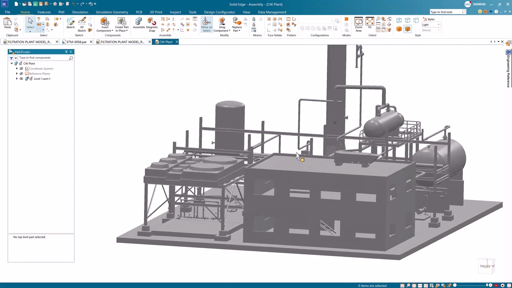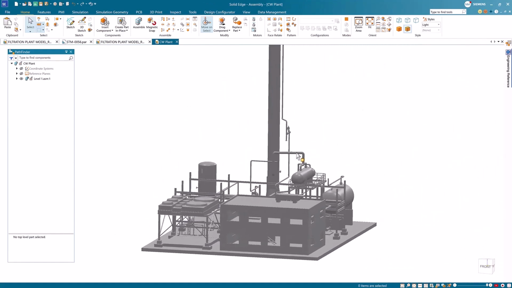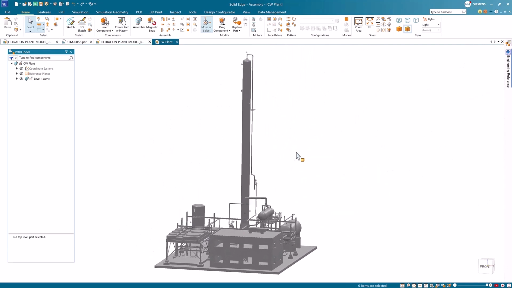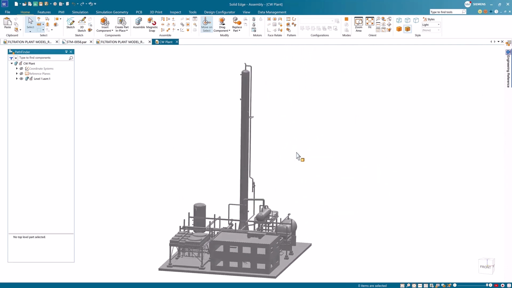Designcenter Solid Edge standardizes manufacturing output, improves technical documentation, and ensures cross-platform compatibility, reducing steps and improving accuracy in your daily operations.